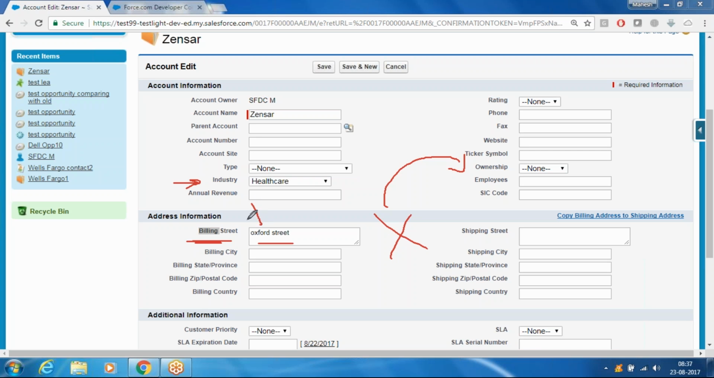So whenever you are changing the billing street, only then the corresponding contact should get updated. If you're not changing the billing street, the same street value is already there in contact. So you don't need to update the contacts again because we are not changing any billing street, right? Only when you change the billing street value should the corresponding contact be updated.